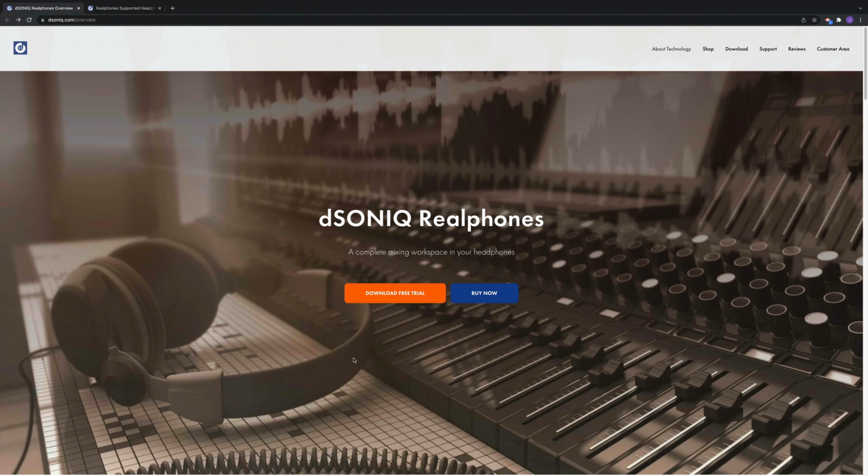And if you're like a lot of mixers today, you're doing quite a bit of work on headphones in addition to your monitors, or maybe you're working exclusively on headphones. So we need some really good tools to help the headphones that we're using help our mixes translate to all different kinds of playback systems that people may use. There's a bunch of tools for this, but one of the ones I just became aware of is Realphones from dSONIQ. And we're on their website right here.